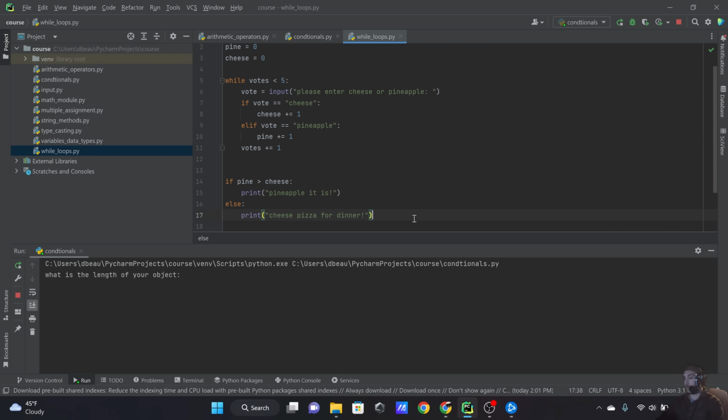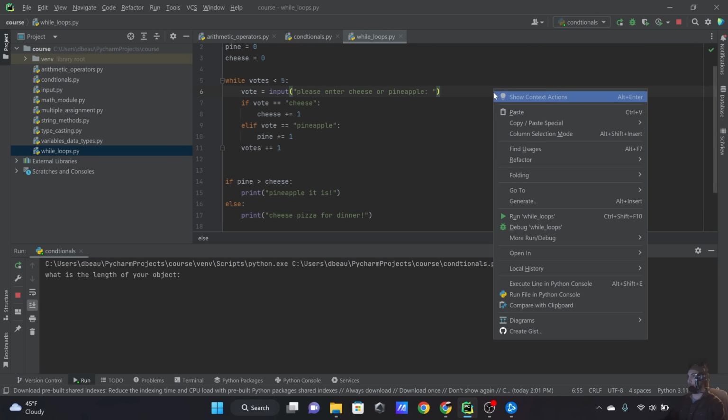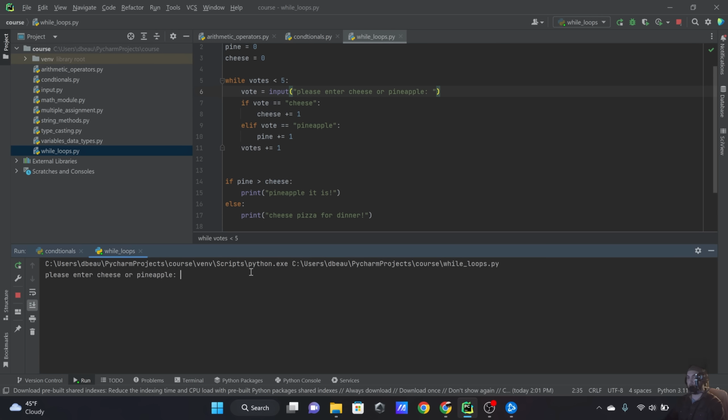Anyways, let's go ahead and run this program and see how it works. Stop and rerun. What is the length of your object? Oh, we have to right click. And we're going to enter, let's go with cheese. The next one will be pineapple. Let's do pineapple again. Let's do cheese again. We have a tie, so this is the tiebreaker right here. And I'm going to upset a lot of you. I'm going to go with pineapple.